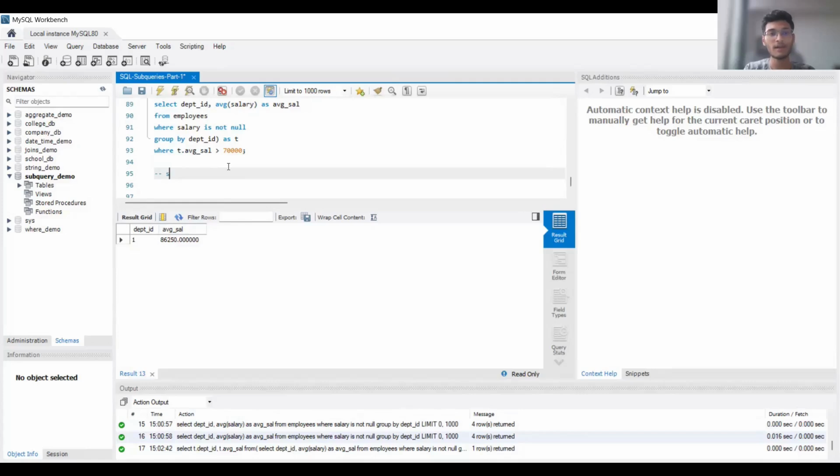Now let us understand the another concept, that is scalar versus multiple row subqueries.